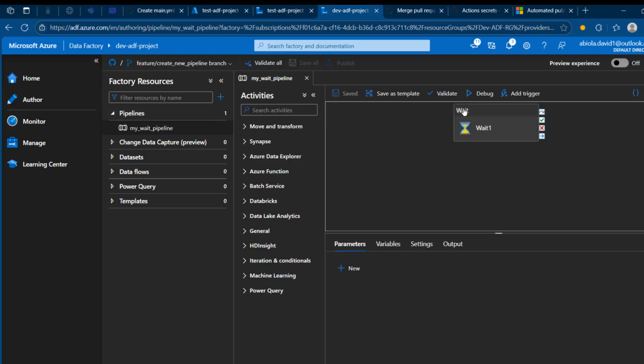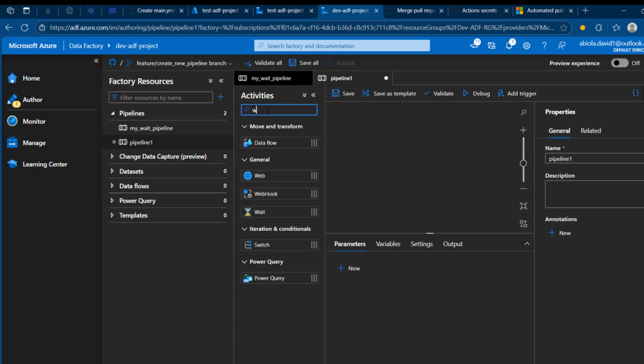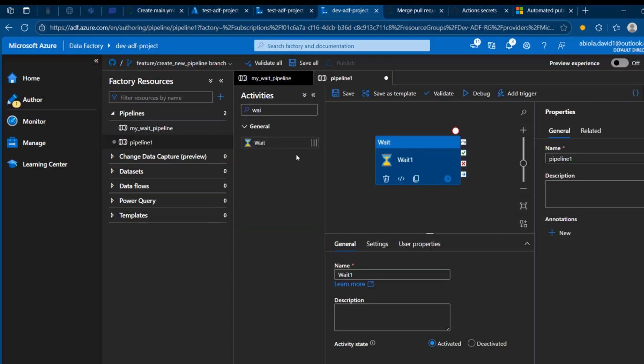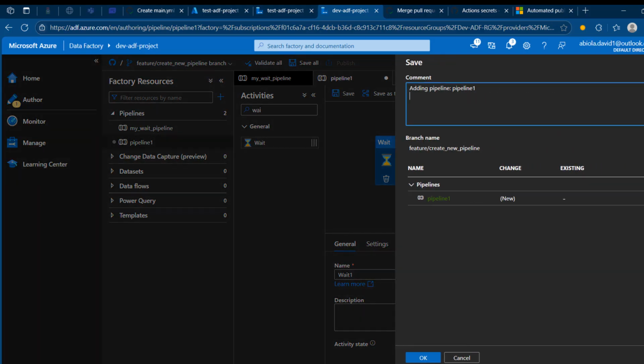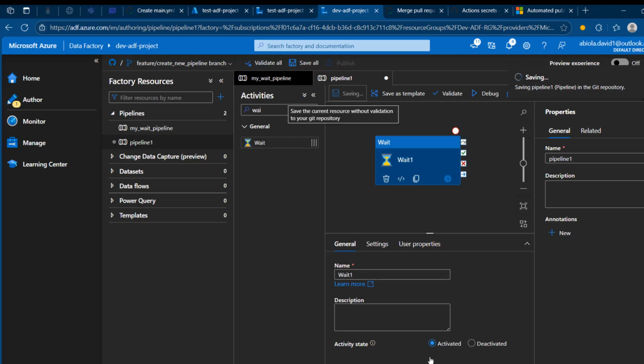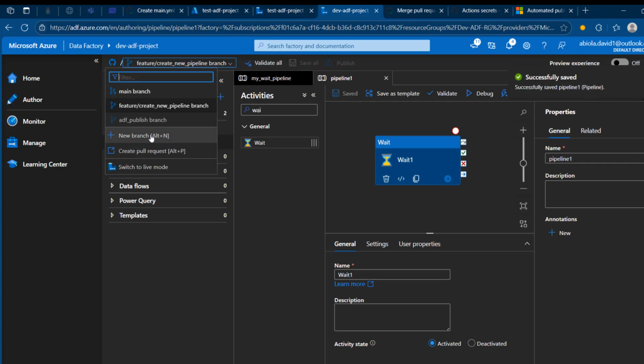Of course, we can still see the first pipeline which has been renamed. Now let's create a new pipeline, and I'm going to call this one wait activity again. In this case, I'm going to maintain this as pipeline one, and make sure you click on save, click on OK. And once this is saved to our Git, I can click on this to merge.